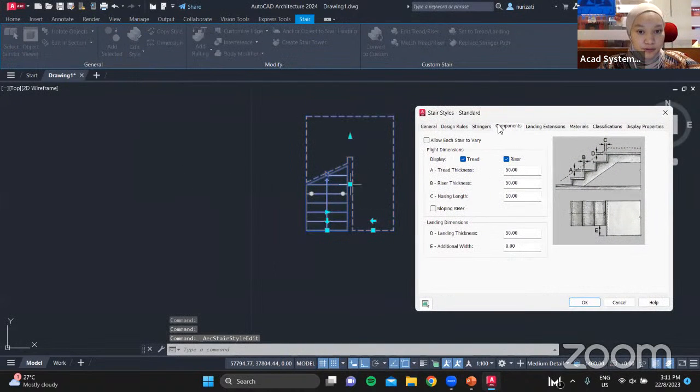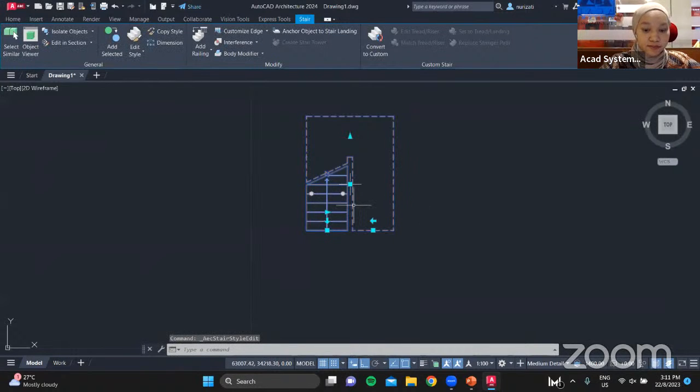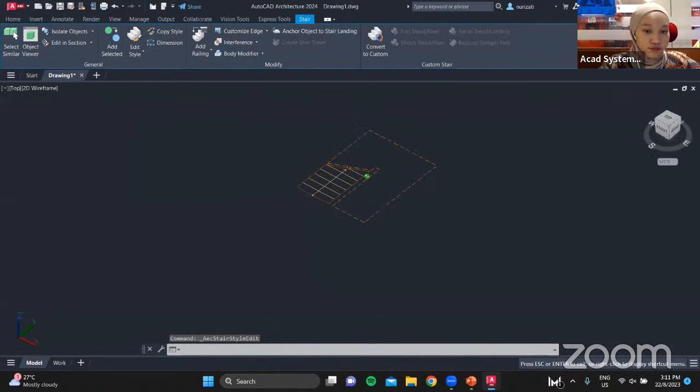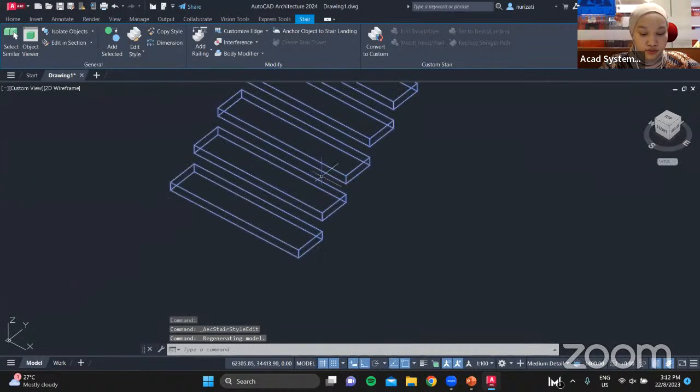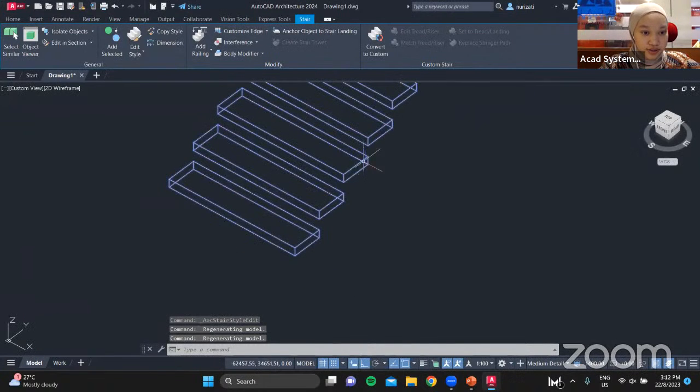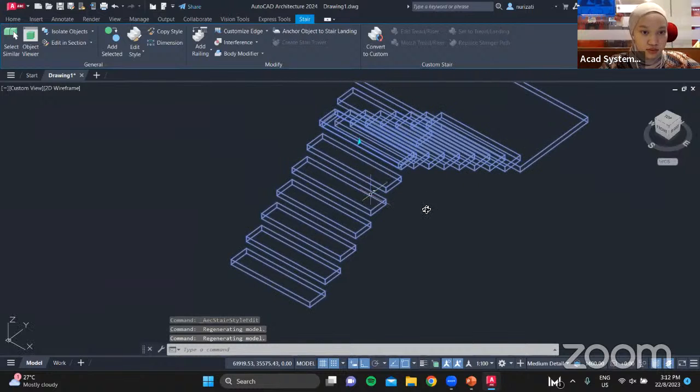And I go to component tab. I'm going to turn off the riser, and then for the tread thickness, I will put it as 75, and for the nosing, 0. And for the landing thickness, it's same as tread thickness, 75, and click OK. And if we go to the 3D view, it looks like this without a riser. All right.